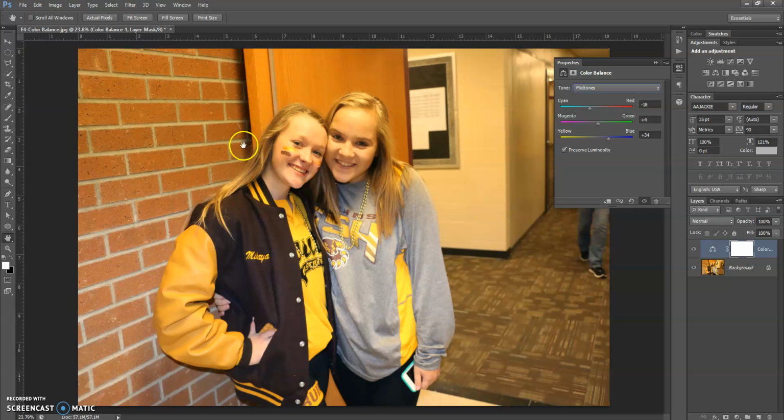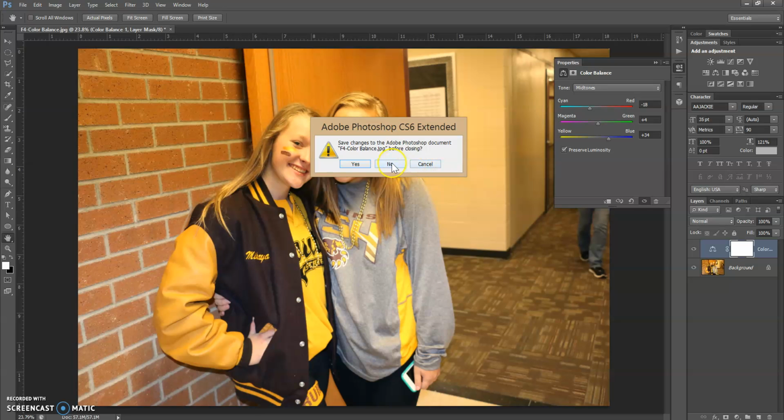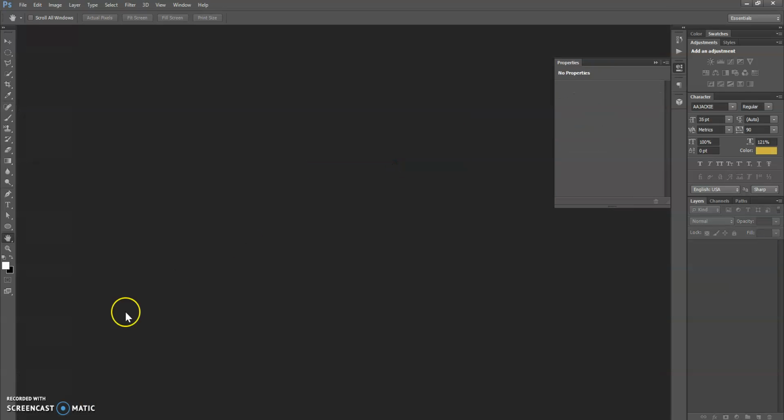So that's the color balance adjustment. You can close this down. We aren't going to use it anymore. And we'll head over to our next photo retouching video.